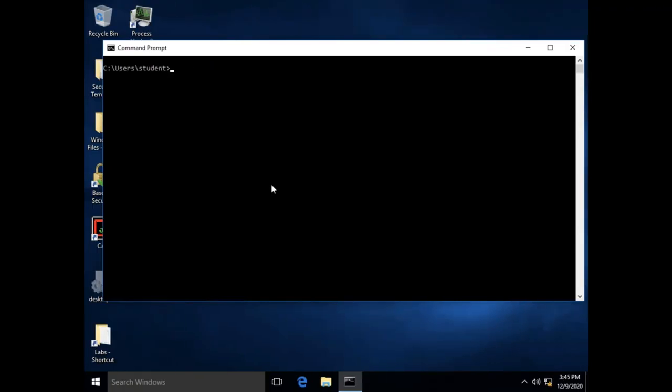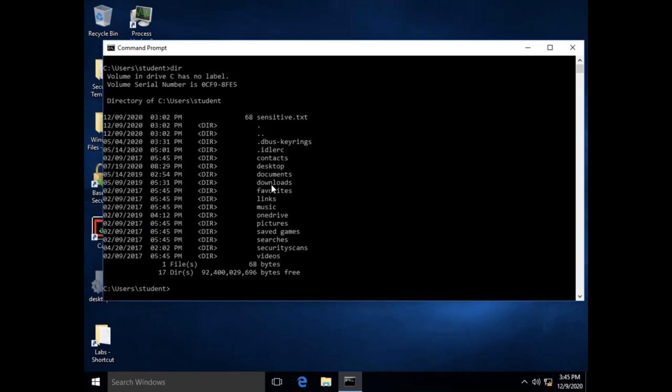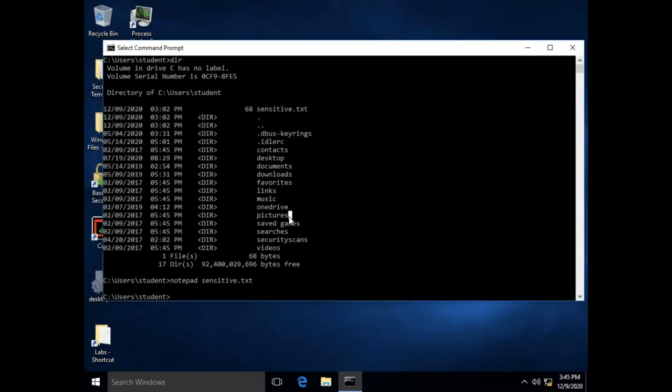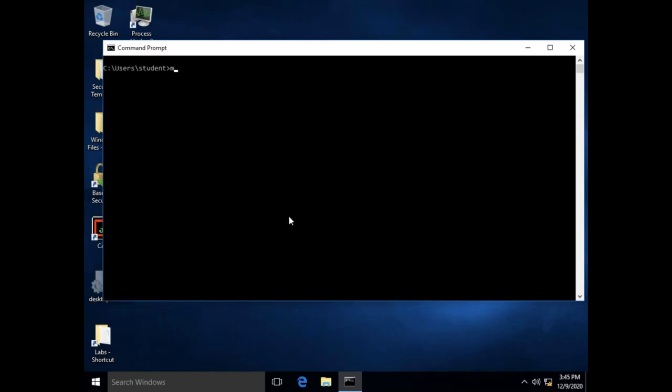What I happen to have here on my machine, a simple text file. This file is called sensitive.txt. For this file, sensitive.txt, inside the file it says, this data is sensitive. Please verify the signature before trusting. Before we get to the signatures, let's focus more specifically on the integrity. I have a tool called MD5 Deep that allows me to generate an MD5 hash of an object. When asking for an MD5 hash of sensitive.txt, this value is produced for me.